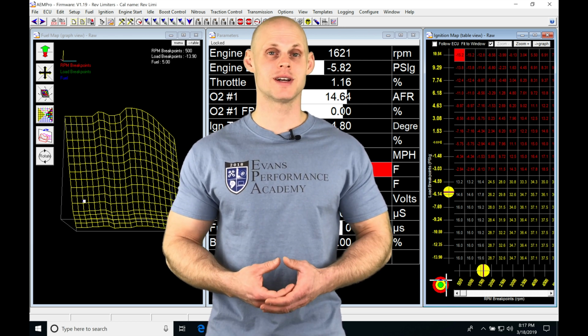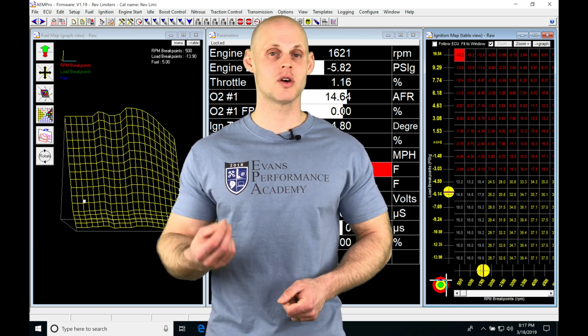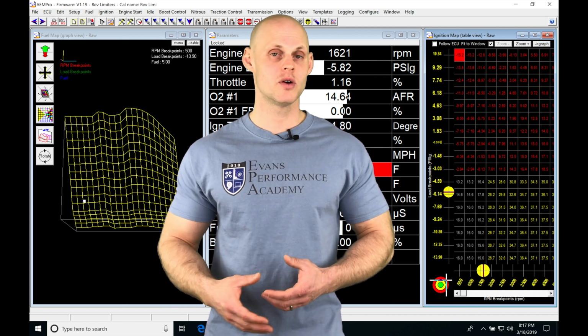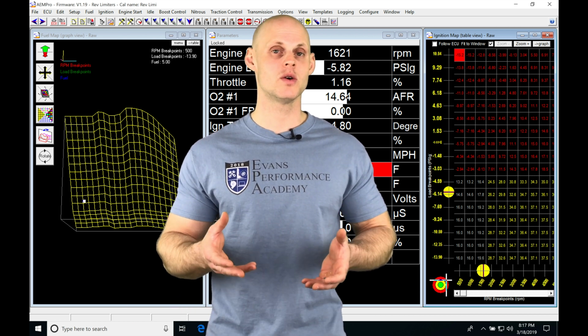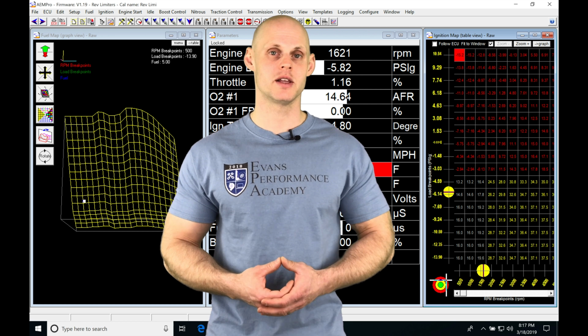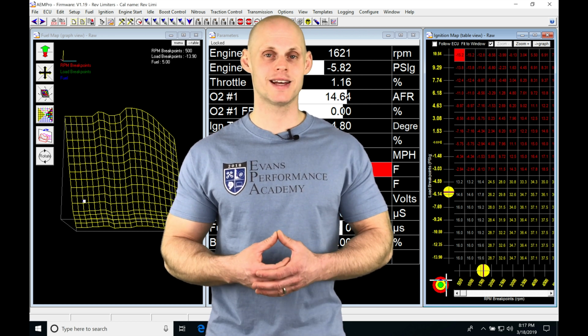We also find different cut levels or cut types, so we have a soft cut, medium cut, and hard cut. I'm going to be going over all the programming that you need to know in order to make both of these features work correctly. Now, we also have a drag race anti-lag feature.